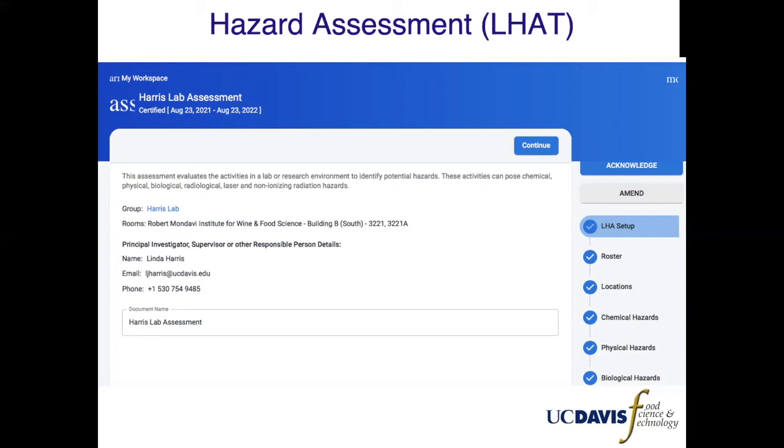Once you have read through it, a notification will be sent to the PI or lab manager letting them know you have completed reviewing the LHAT, and you'll be notified about what personal protective equipment, or PPE, you will need for working in the laboratory.